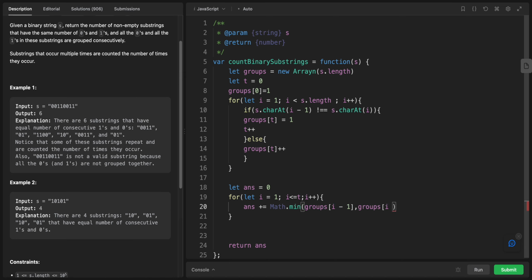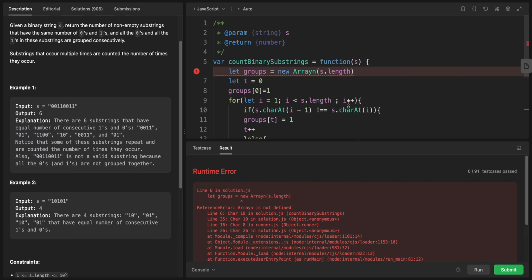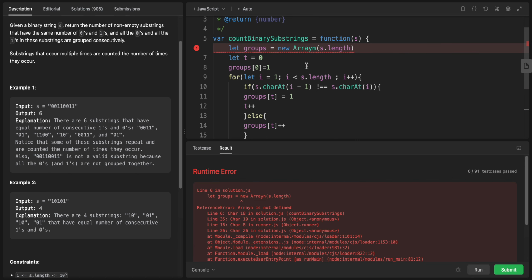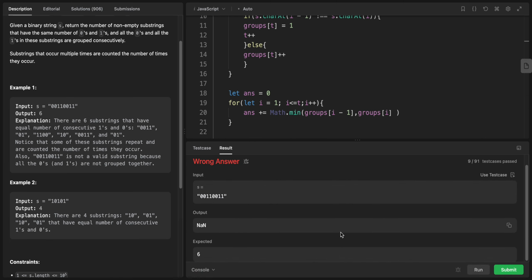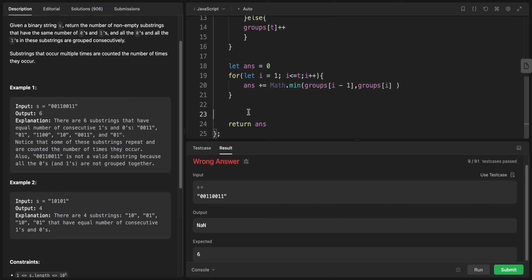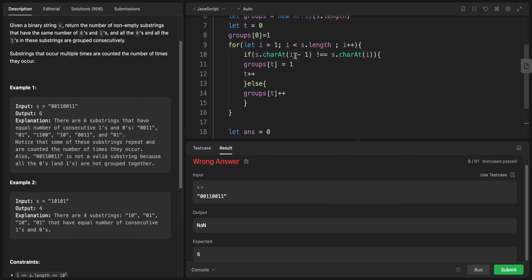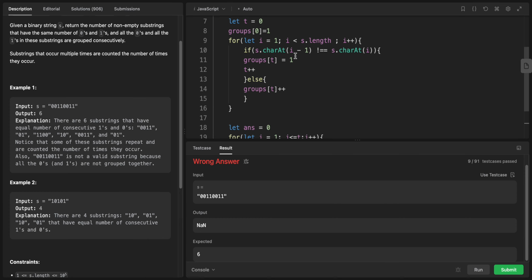Oh, sorry. Let's submit. Oh, why? Array, not array. I'm returning a NaN. Why? Let's see why. Okay. What is the problem with this one?